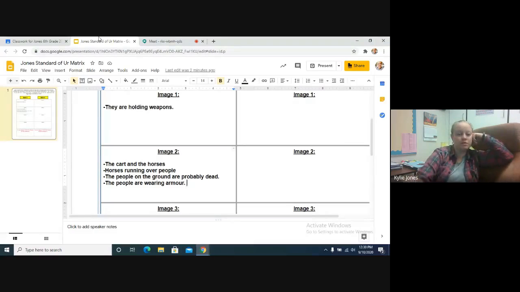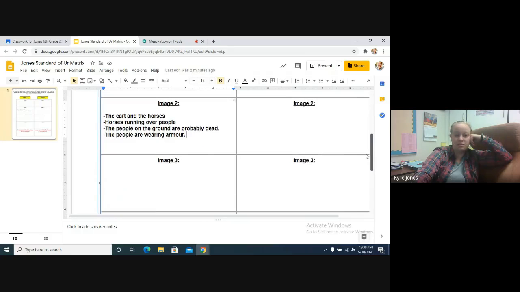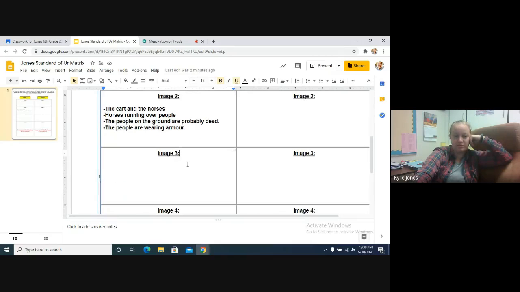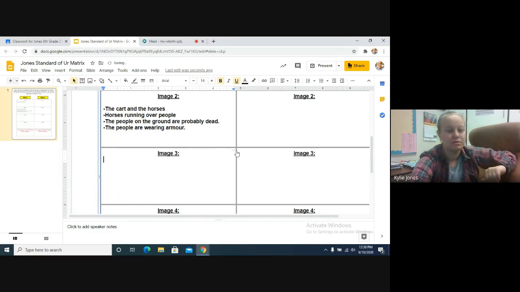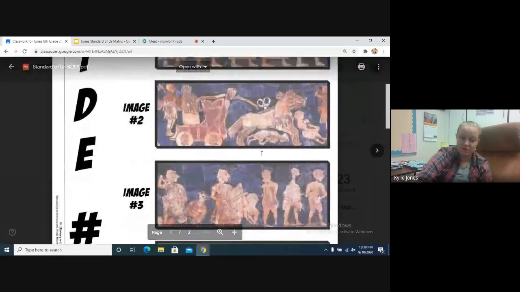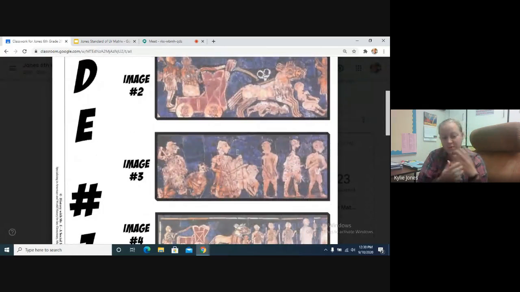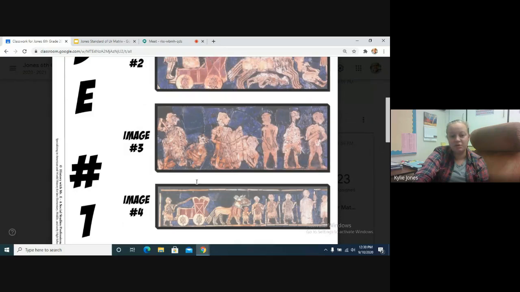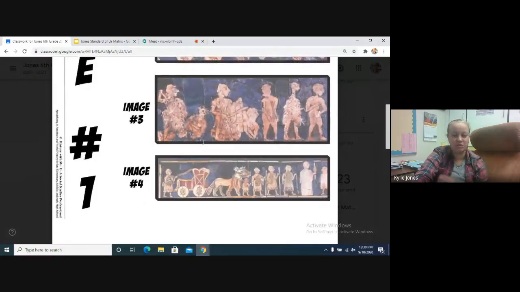Okay, so we're done with image 1 and image 2. I'm going to scroll down so you can still see what was typed for image 2, and go to image 3. I'm going to have you work on these next two on your own, because I've given you the idea of how to go about this and look at the images. So try image 3 and 4 on your own. We're not going to share ideas.